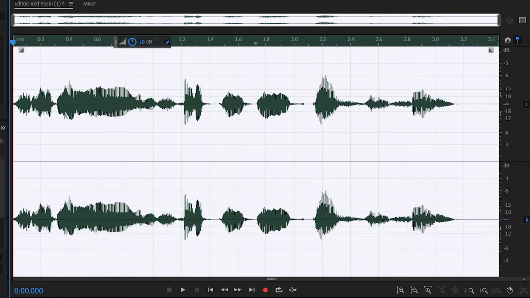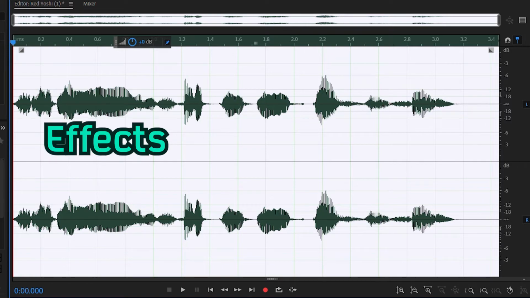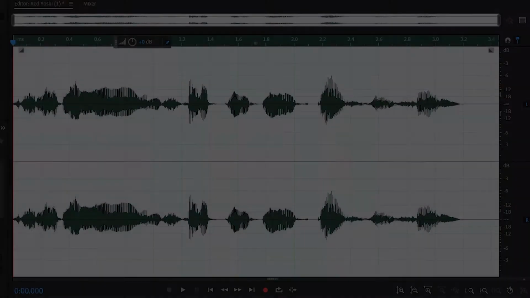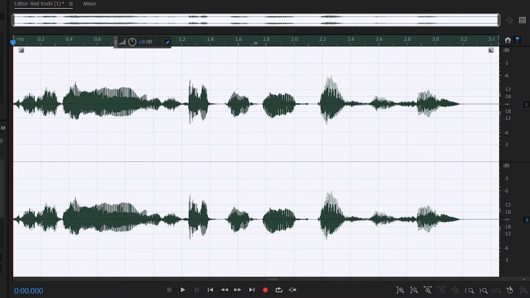Now, sometimes for every character, you may want to change your tone, voice, accents, or even the pitch. Now, to change the pitch, you go to Effects, Time and Pitch, and Pitch Shifter. And now, you get to see the final results.